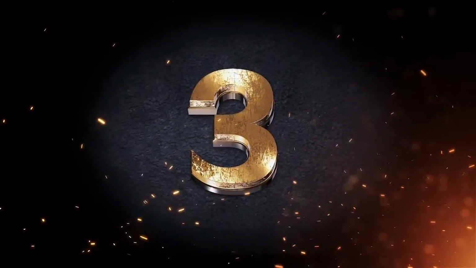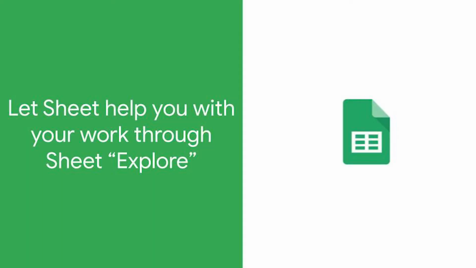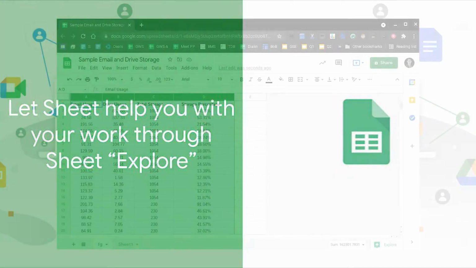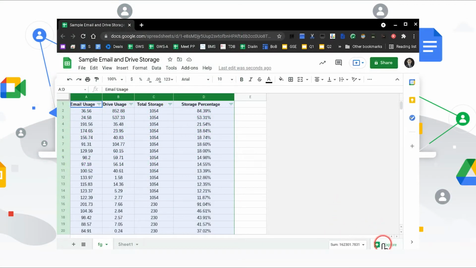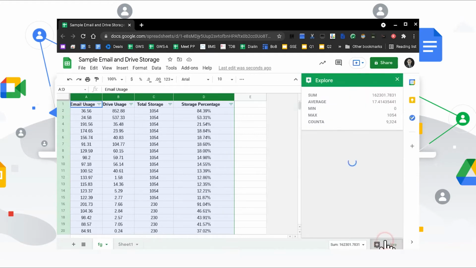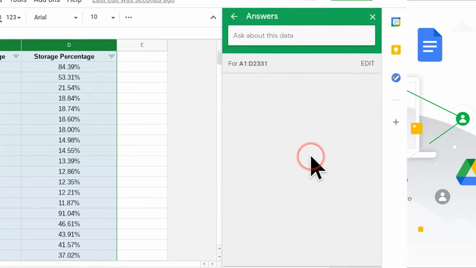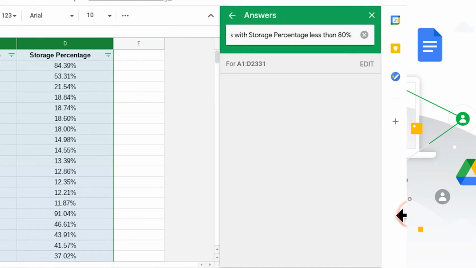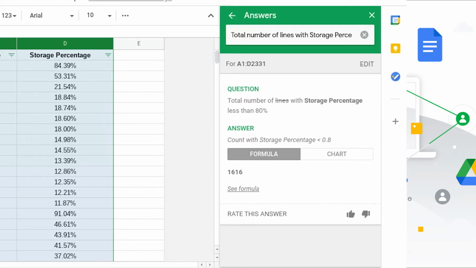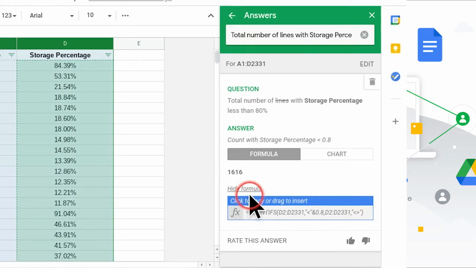Down to tip number 3. Let Google Sheets help you with your work through Sheets Explorer. Explorer in Sheets can help you decode your data easily. Whether you are new to spreadsheets or a formula pro, just ask Explorer with words, not formulas, to get answers about your data. It's kind of like having an expert in data analysis sitting next to you.